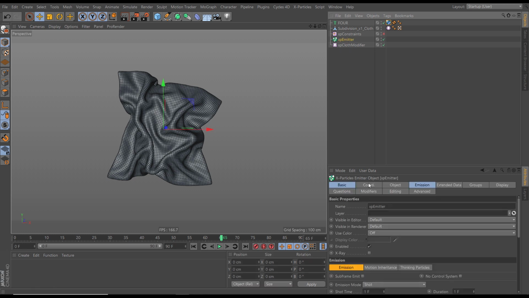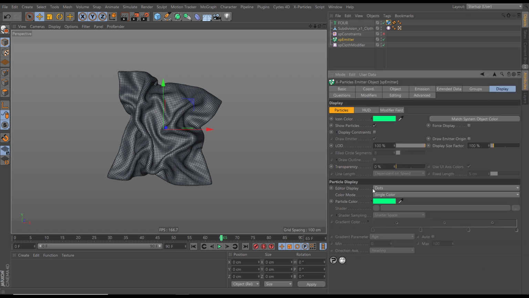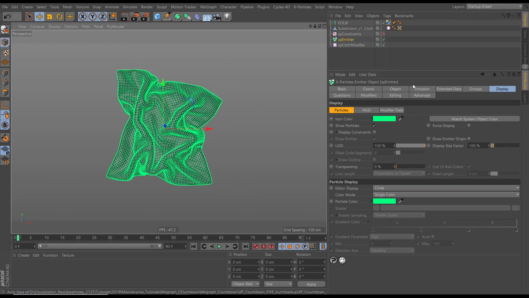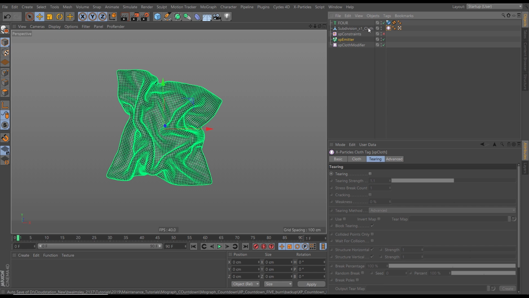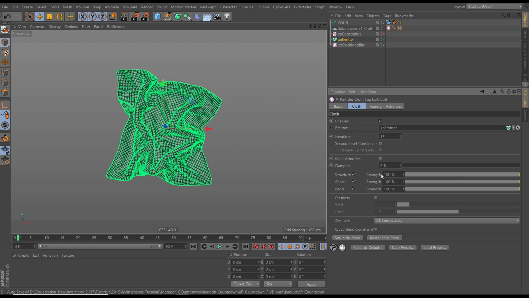Fantastic. So let's go to our emitter and change the display mode from dots to circles so we can see what those cloth particles look like. So there we've got all our nice cloth particles. Before we move on, let's go to our cloth tag, which is on the object, and adjust those iteration settings and strength settings, similar to the settings that we had in our original cloth simulation. So iterations down to 4.